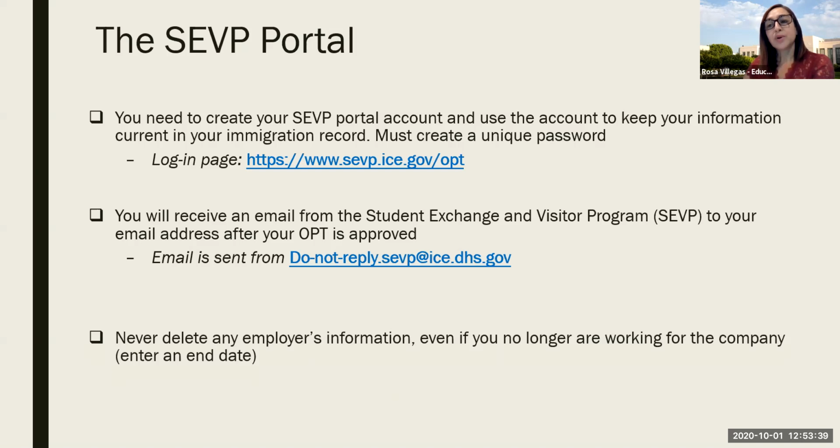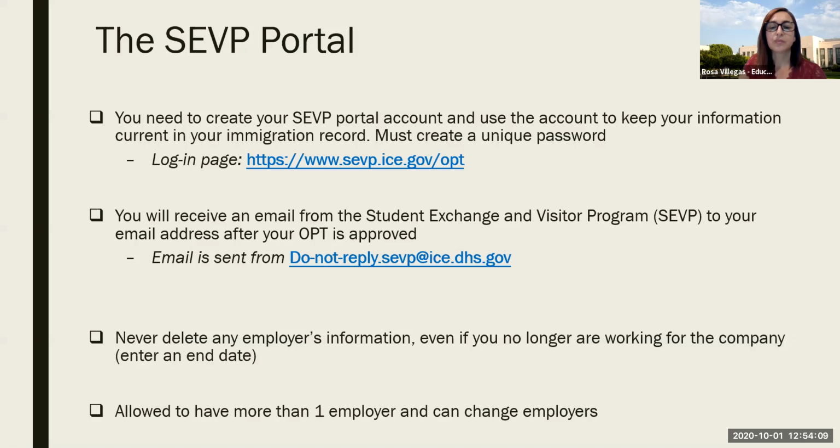And once you start reporting your employment, please do not delete any information that you enter. If you started with a company and you no longer work for the company because you didn't like it or for whatever reason, make sure you put an end date and you can add a new company. Never delete any employment information that is listed there, because that's your history. That's how the government keeps track of your unemployment dates.